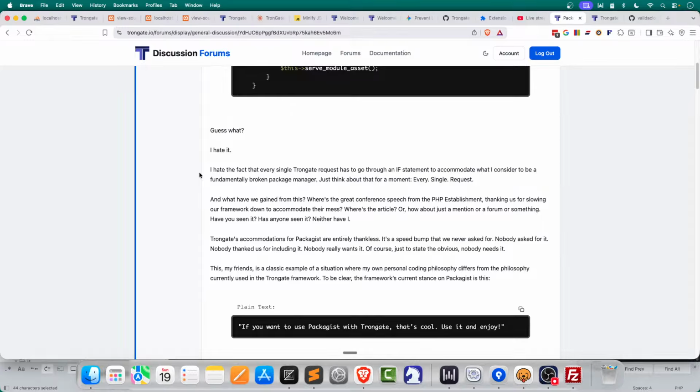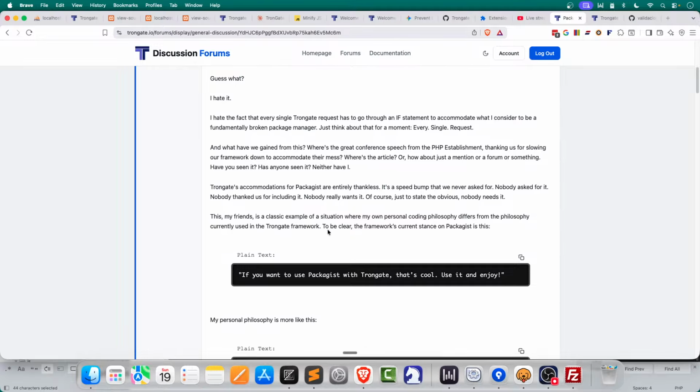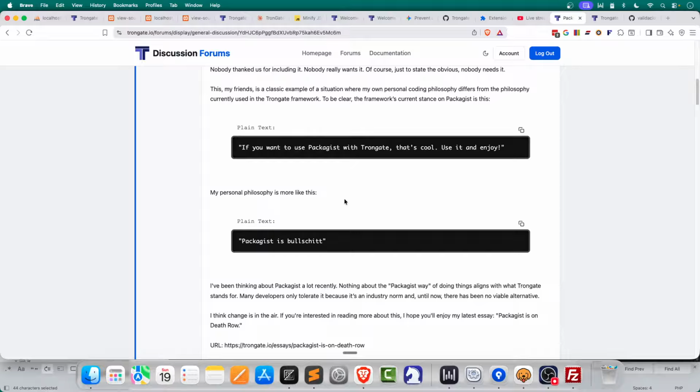TronGate's accommodations for packages are entirely thankless. It's a speed bump that we never asked for. Nobody asked for it. Nobody thanked us for including it. Nobody really wants it. Of course, just to state the obvious, nobody needs it. This, my friends, is a classic example of a situation where my own personal coding philosophy differs from the philosophy currently used in the TronGate framework. To be clear, the framework stance is, you want to use packages? Cool. My personal philosophy is, well, there it's on the screen.